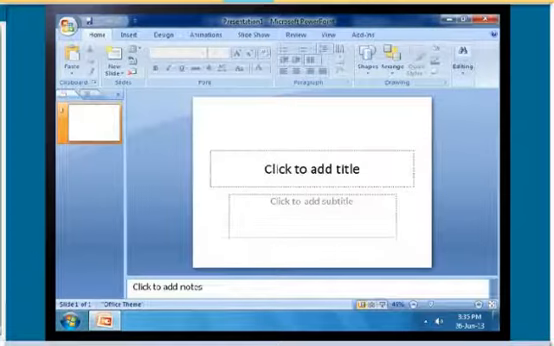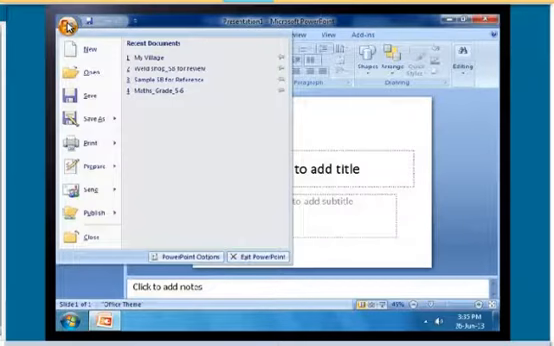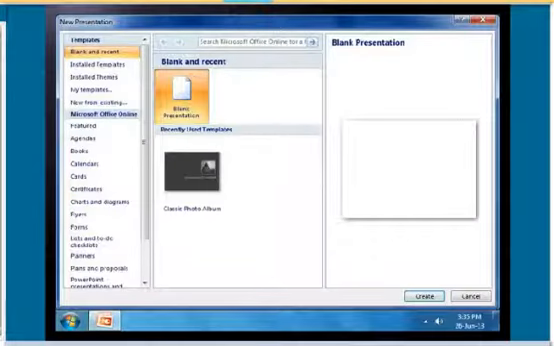PowerPoint helps you create a presentation using a predefined template or a blank presentation that contains no color or styles. To create a presentation using a template, click on the Office button. Select the New option. The New Presentation dialog box appears.